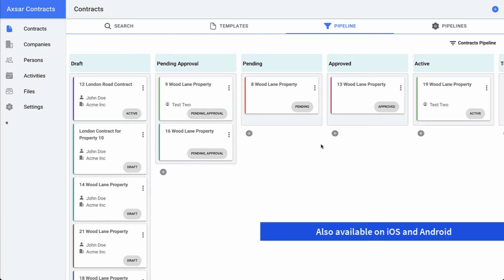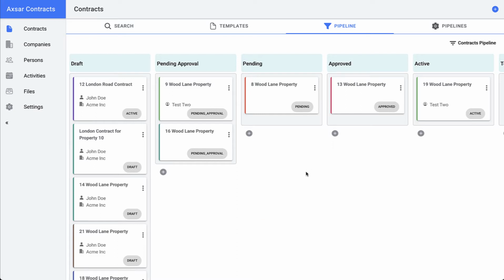Axsar Contracts is a full contract lifecycle management solution which allows you to create new contracts and also manage all the existing contracts. On this screen, we can see the pipeline view where we can track all the contracts in the system based on their status.